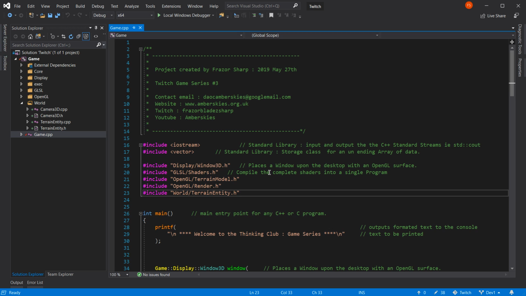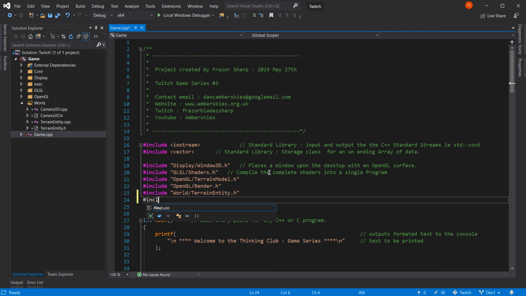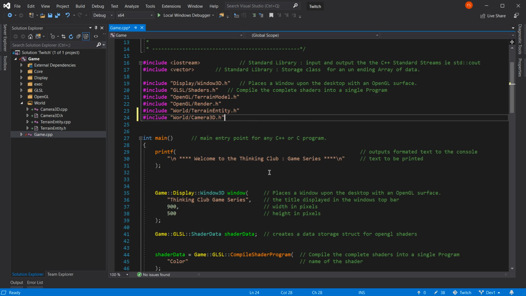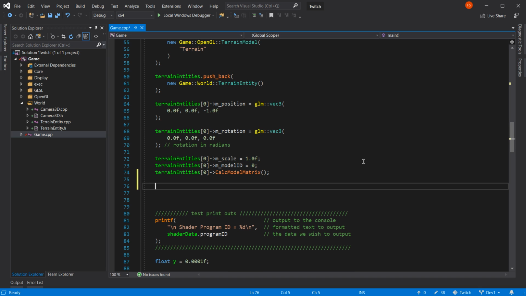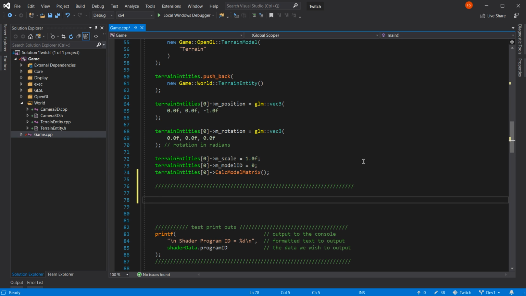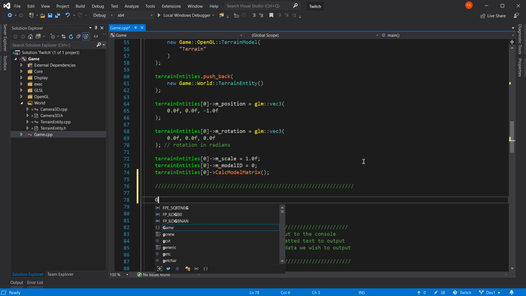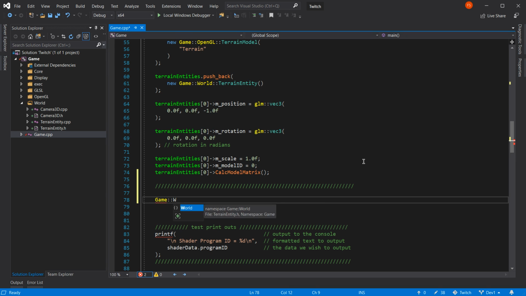Back over in game, we would include it. World, and now we've got a camera 3D. Yay! So let's set up a camera. I'll do it after terrain. All right, let's do our camera in here. Camera is in a world, so let's set up a camera. Camera 3D, and I'm just going to call it camera.